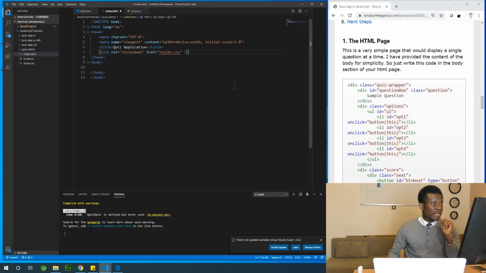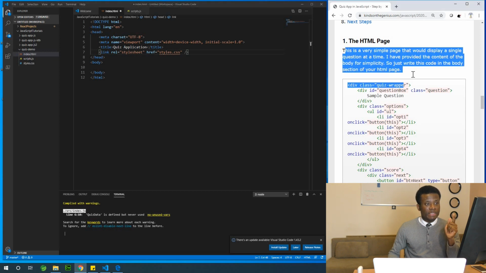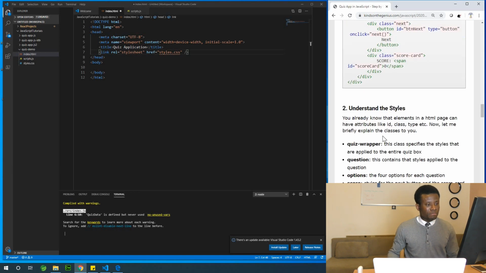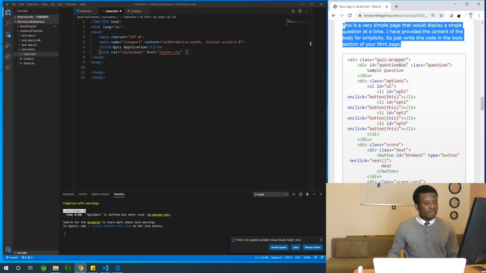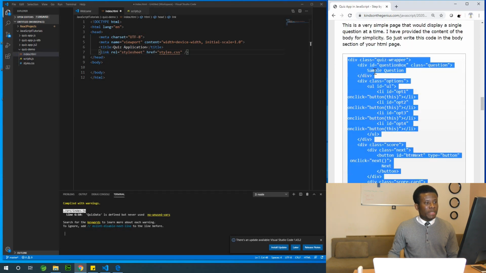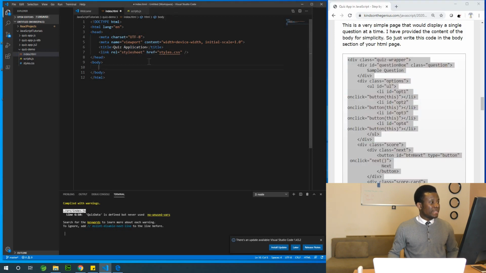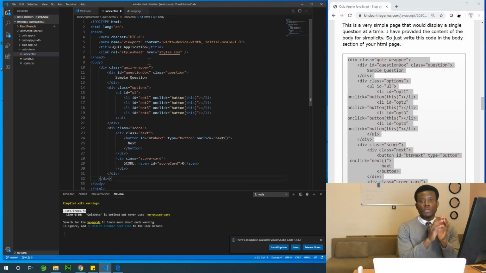So the script tag, let's see what we have here. This is a very simple page that will display a single question. This is the only page we have, so we can call it an SPA, a single page application. So let me copy this onto the page. This is HTML. Copy it and place it in the body section of your HTML page.